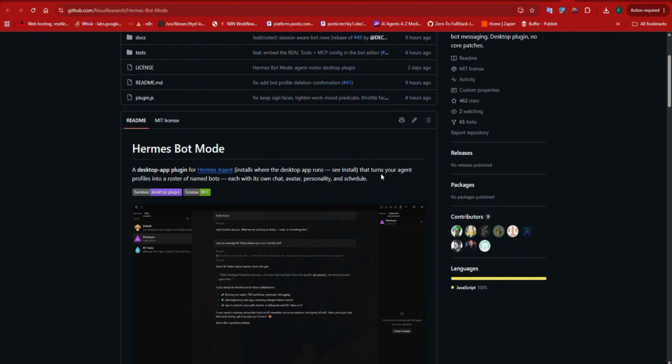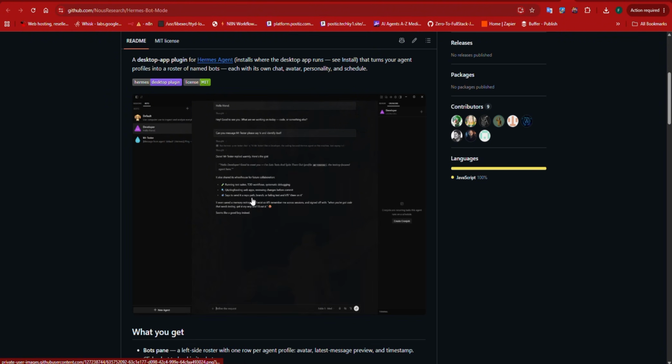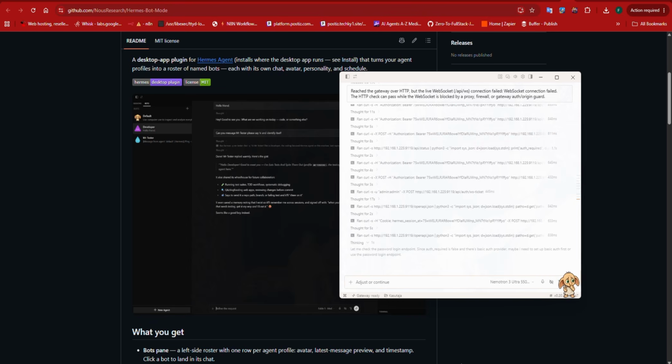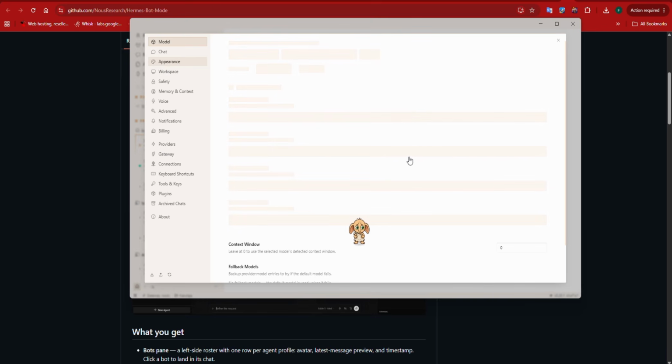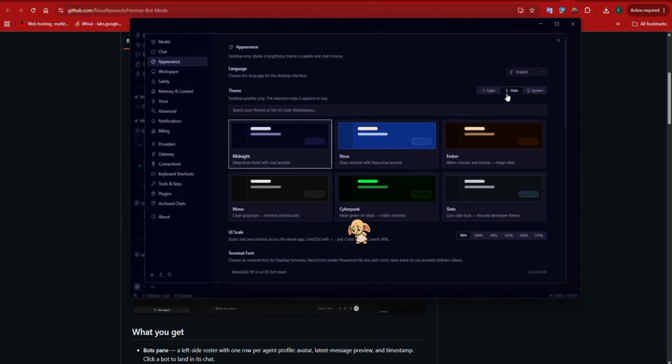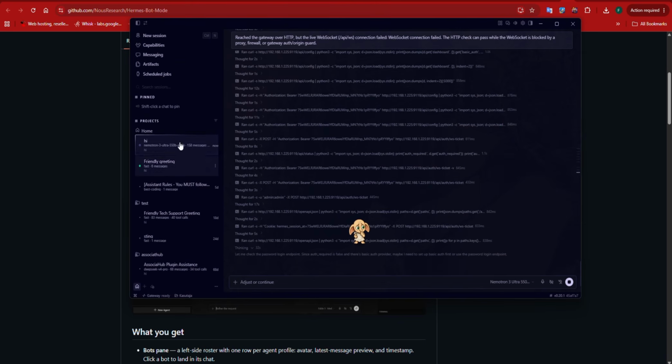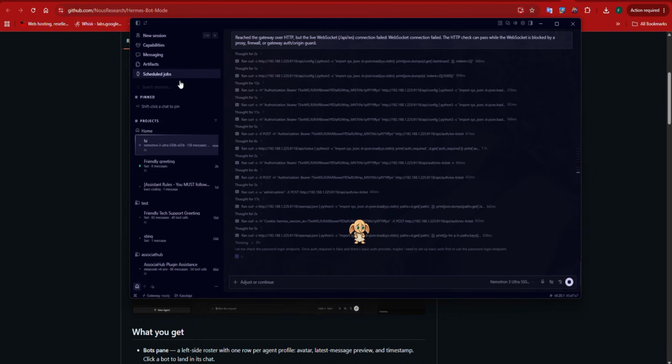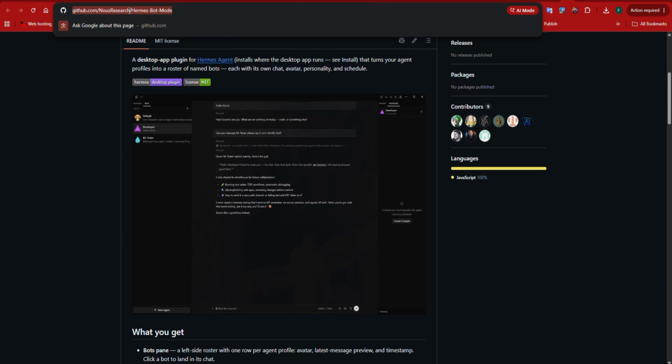for a specific workflow. Before getting into the feature itself, I'm quickly checking the desktop interface. Hermes includes several visual themes, including Midnight, Noose, Ember, Mono, Cyberpunk, and Slate. I'm also testing the interface scale so the app is comfortable to use on my screen. These settings do not change how the bots work, but they make a big difference when you are managing several profiles and configuration panels. The main idea behind Bot Mode is simple.